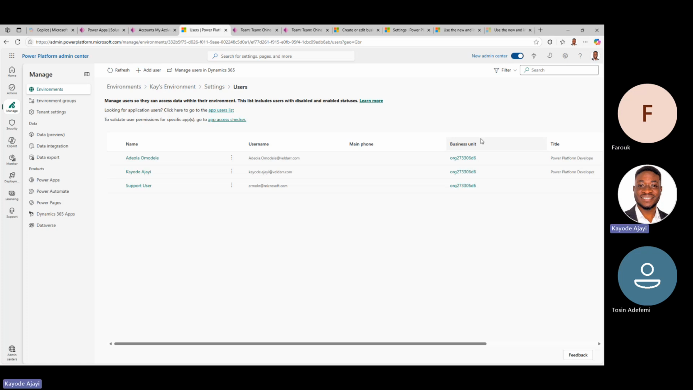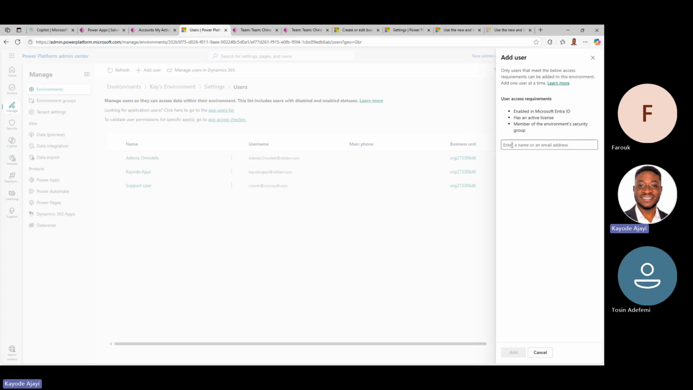So you saw I couldn't select delegate one or delegate two, right? Because they are not in this environment. If I created the environment based on an Entra ID security group, all the users in that security group become members of the environment. But this is not the case, right? So if I want delegate one to come into this environment now, I can come in here and say add user.